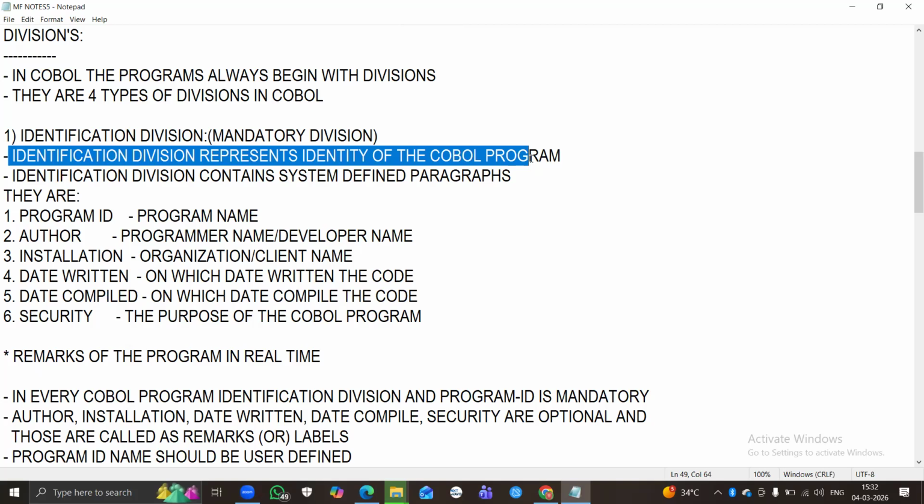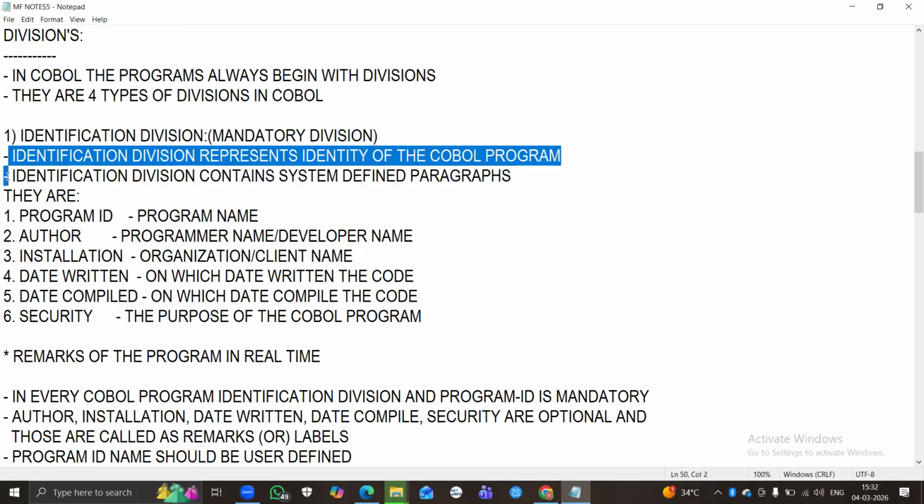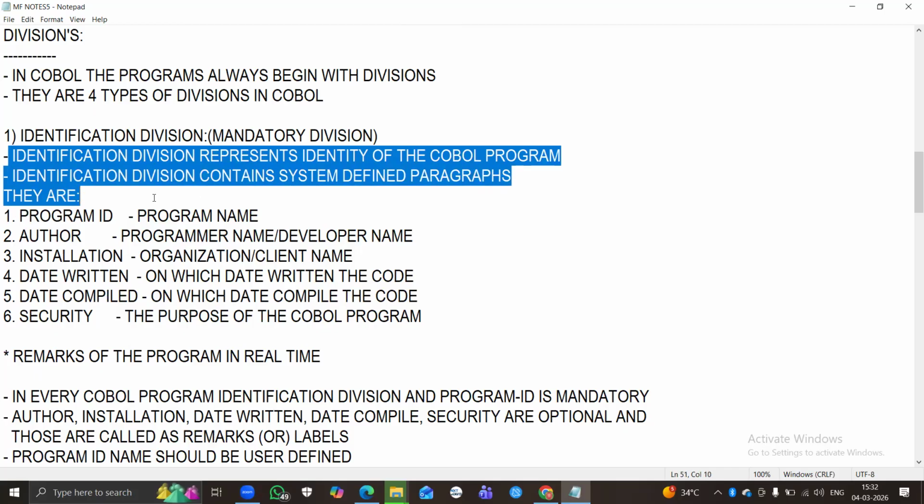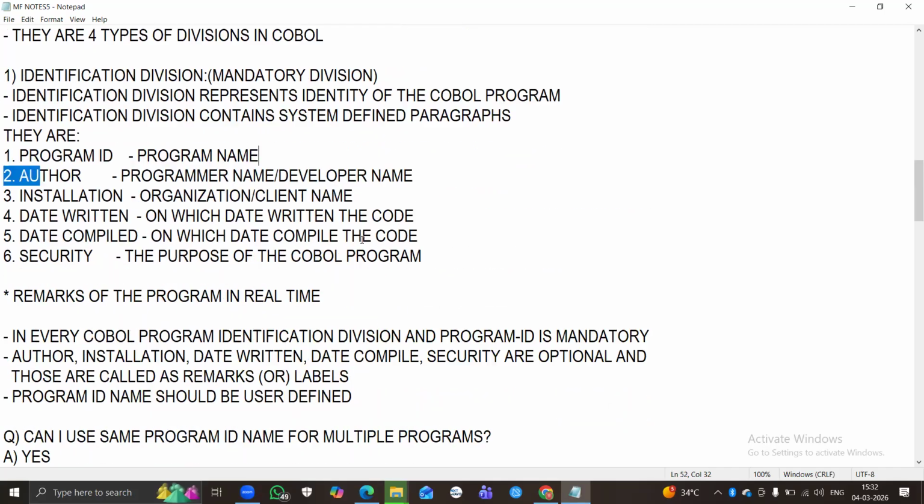Identification represents the identity of the COBOL program. So the identification division consists of system defined paragraphs. They are program ID, where you can write the program name, and author, in place of which you can write the developer name or a program name.